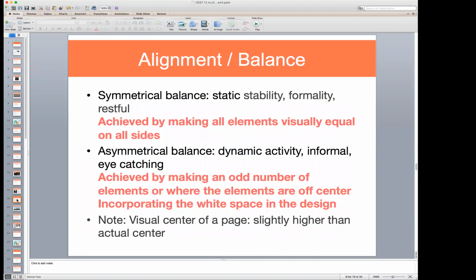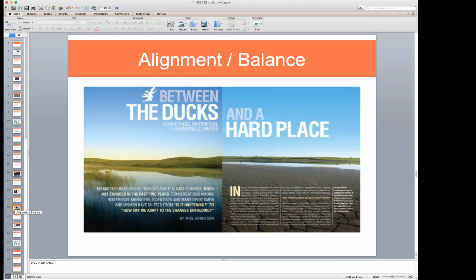All right, in terms of alignment, this is achieved by making all the elements visually equal on all sides, which is kind of easier said than done. Let's look at the example on the left here. What alignment are they using on this left-hand side here?